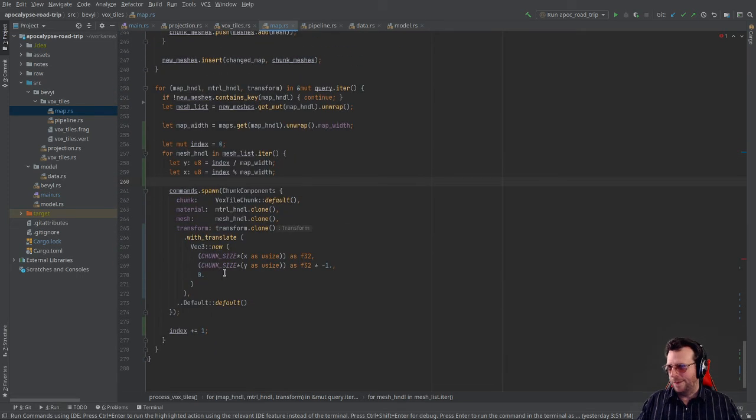All right, so we've got these maps. We know what the chunk size is. Right, so it's 32. When we know what the map width is, therefore we can determine the map height, right? By asking how many chunks it has.